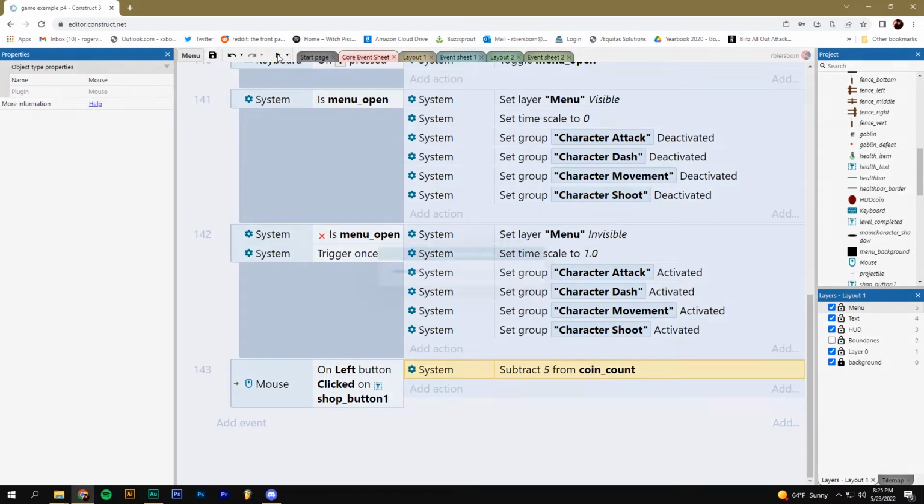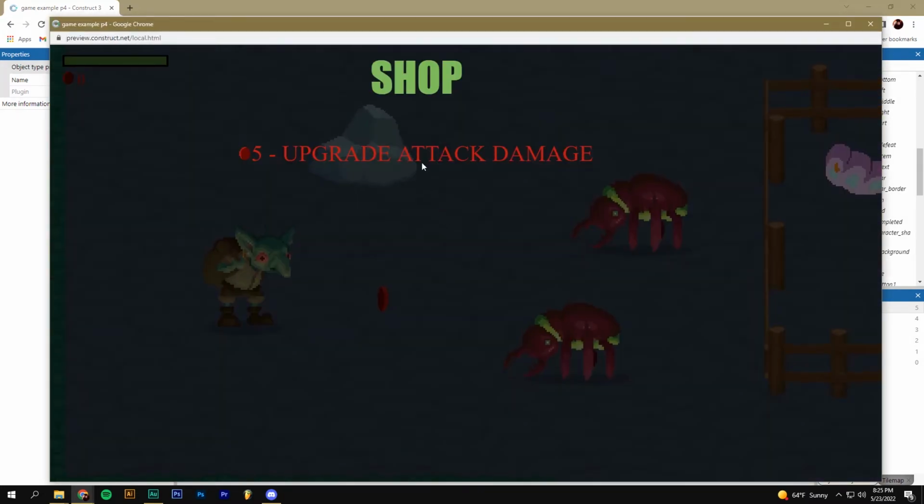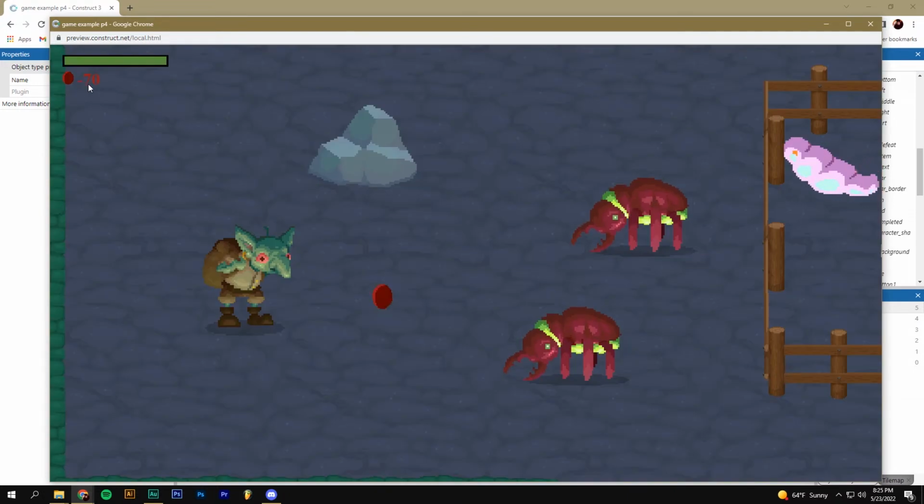Now if you play it, every time you click on that button, it'll be subtracting 5 coins. You might not really be able to tell because there's nothing here that shows you that anything's happening when you click on it. But if I close my menu, I'll see that I'm now down to negative 70 coins up in the top left. So it is working. But I think we should do a couple things here.